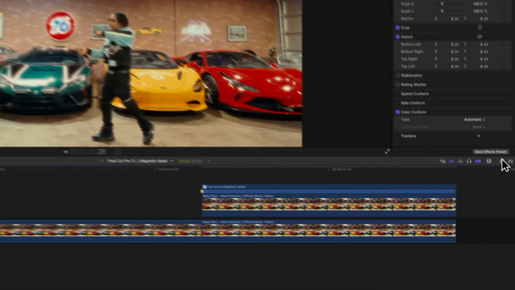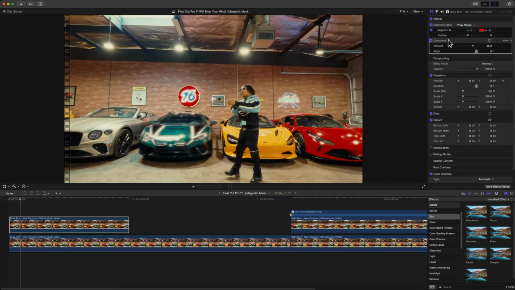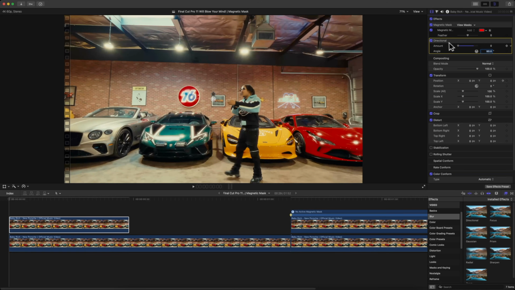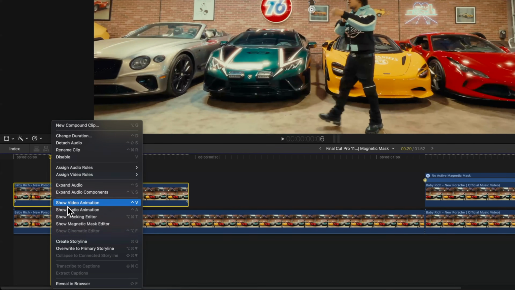And we're going to go over to the effects and go to blur, and we're going to add a directional blur to this clip. Go to directional. We're going to change under angle. We're going to type in 90, and for amount, we're going to bring this to 0. So when it starts to move, which is about here, or if you don't want to guess, just right click and go to show video animation.